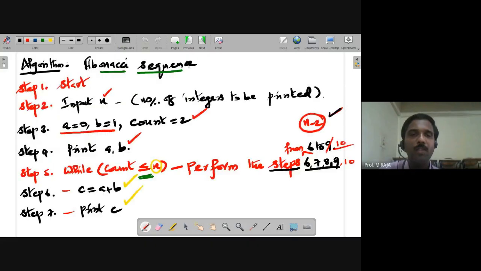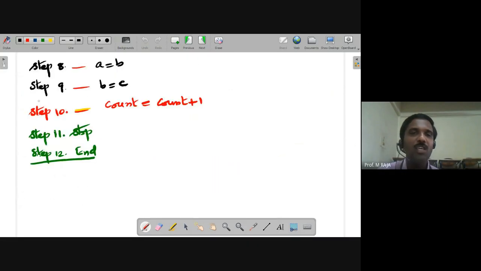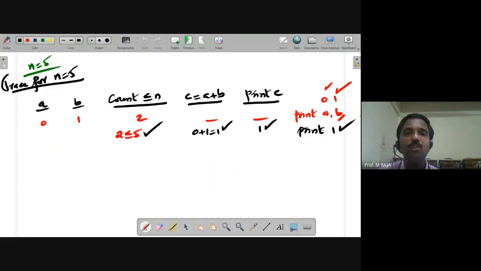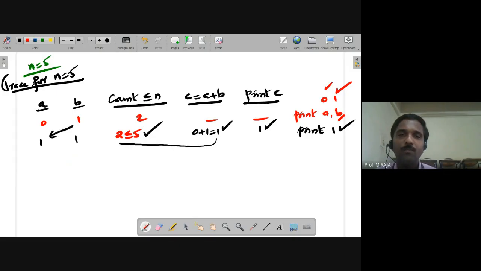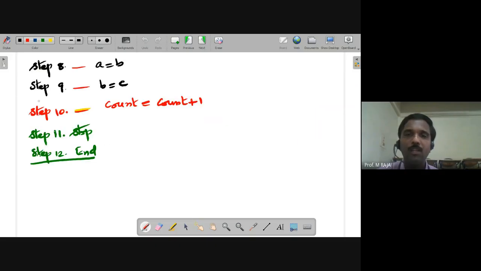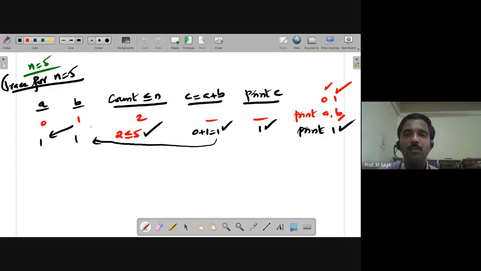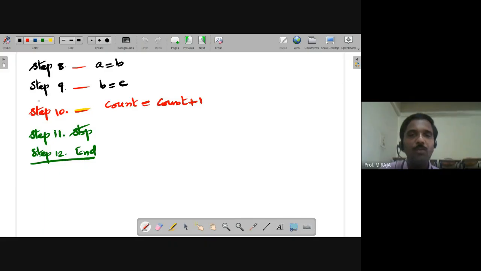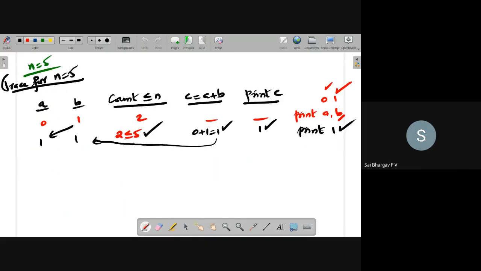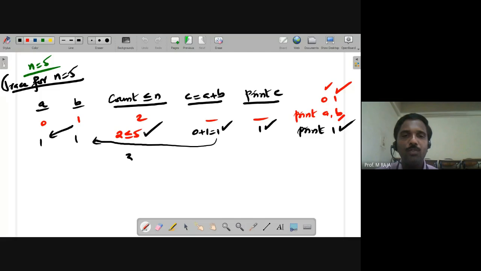3 numbers are printed. Then after print C, A is equal to B, B is equal to C, count is equal to count plus 1. A is equal to B means A receives this 1, B receives this C, B is equal to C. Then count becomes count plus 1. So I write in the next step, count is count plus 1. What is the current value of count? Count is currently 2. Yes, this 2 is updated to 3.